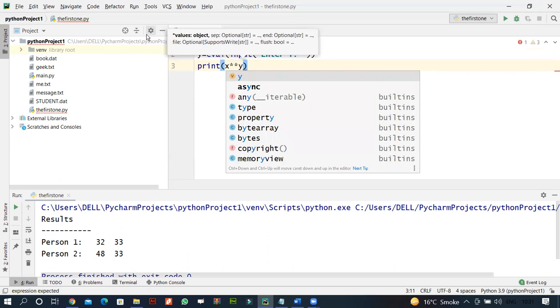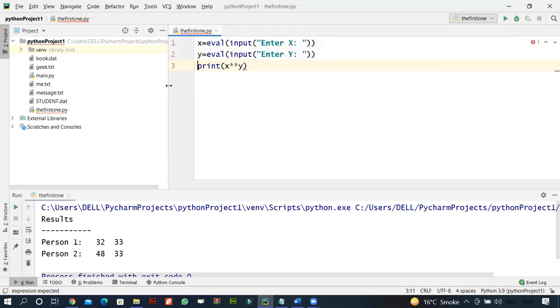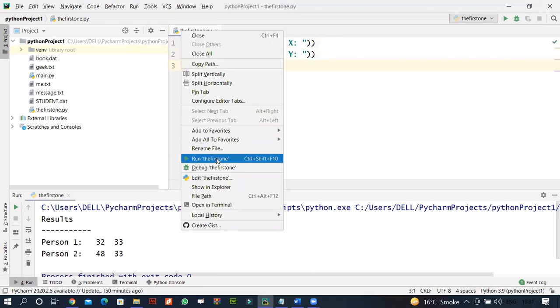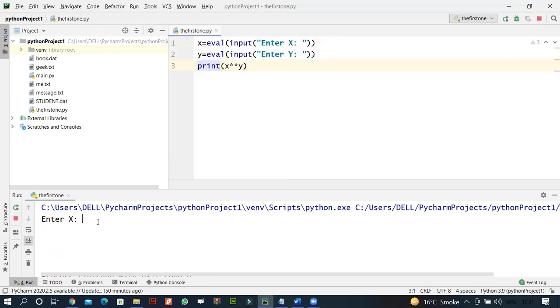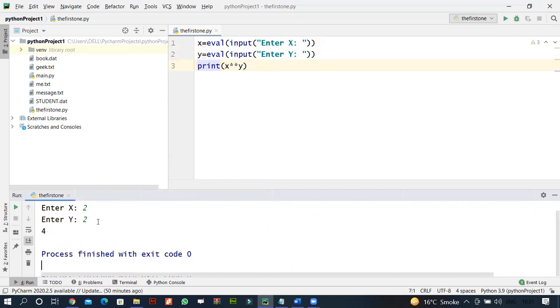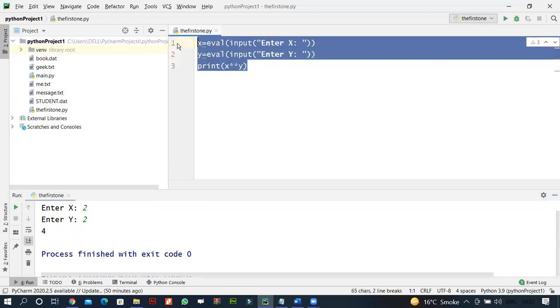I told you the other day in the class, maybe that's how we calculate the square root. So we have this. Let's see what happens. I simply run this. It says enter x, let me enter 2, enter y, let me enter 2, and it gives me 4. So that's how we can take two values, store them in our variables, and at the same time make sure they're converted into an integer, and we're simply printing them out. Not a very big deal.